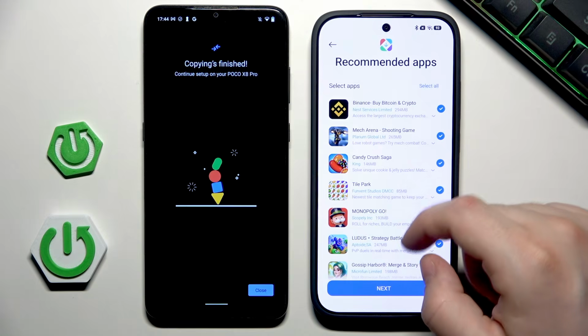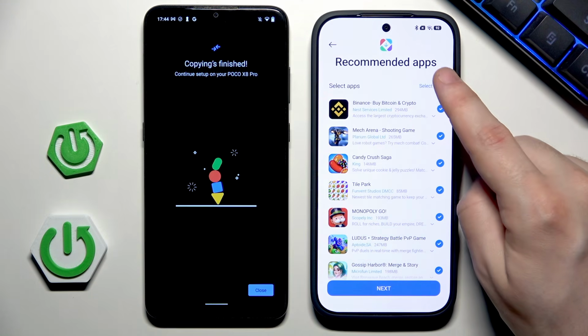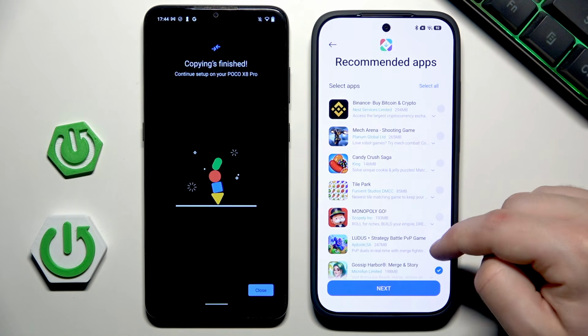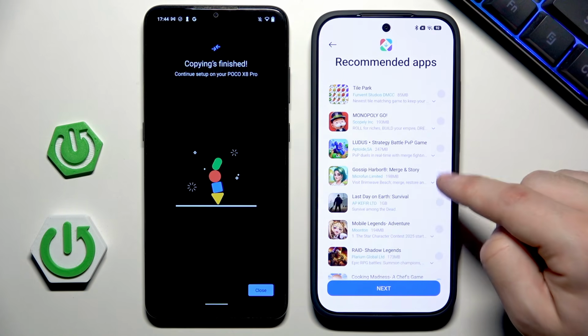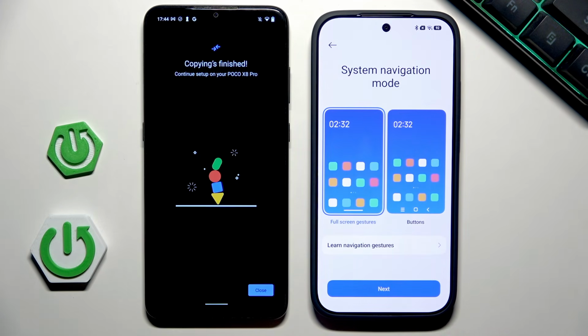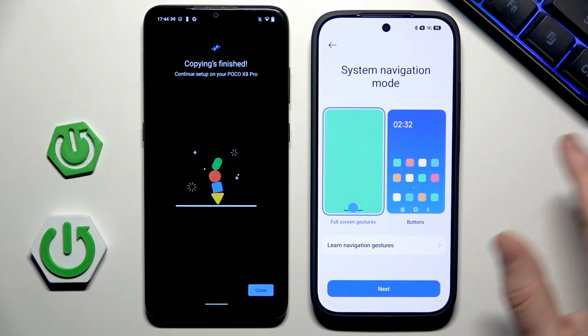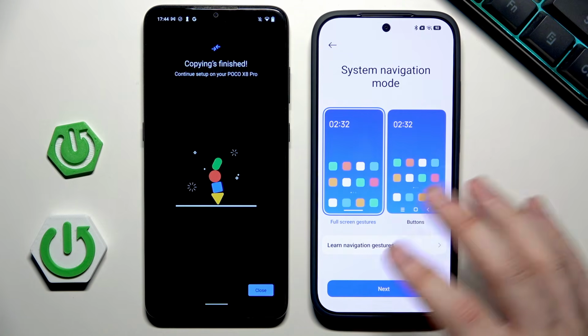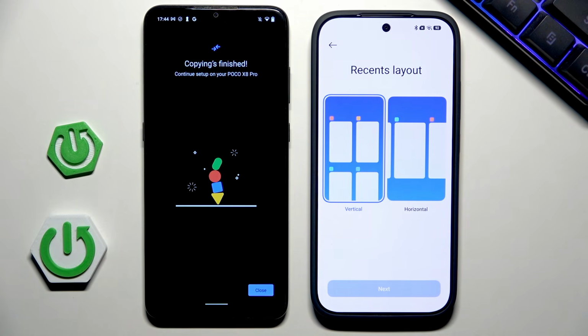In here we have the recommended apps that we can download. I don't want any of these, so I have to unselect everything manually. Then click on Next. Now the navigation mode, gestures or buttons. If you want to use gestures but you don't know how, you can always click on Learn. You'll have a tutorial. Then click on Next.